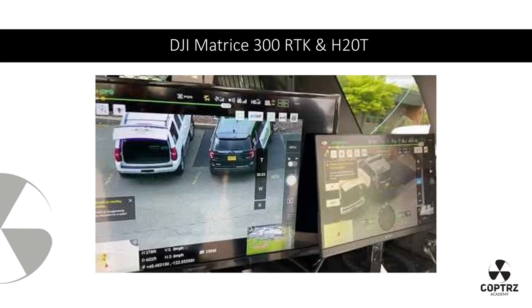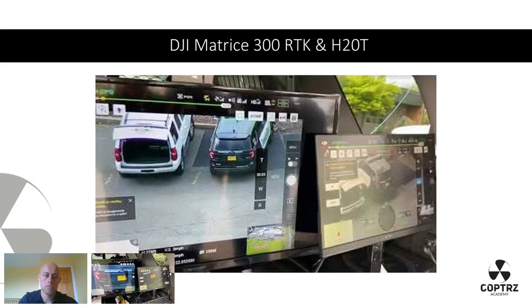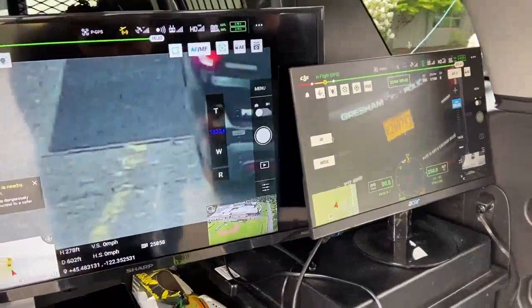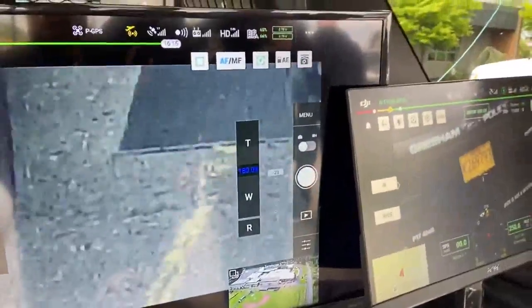But essentially, I do want to show you this video, and hopefully the sound quality is good enough. It's actually a comparison of the Z30, which is on the left, and the H20T, but it's only using the zoom factor, so it's the H20 essentially on the right. So let's just make sure that works. I think there is a bit of sound.